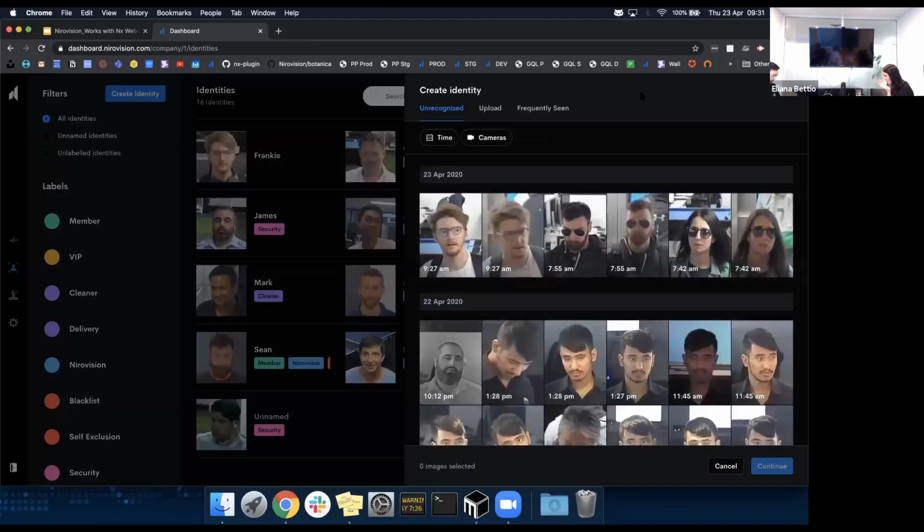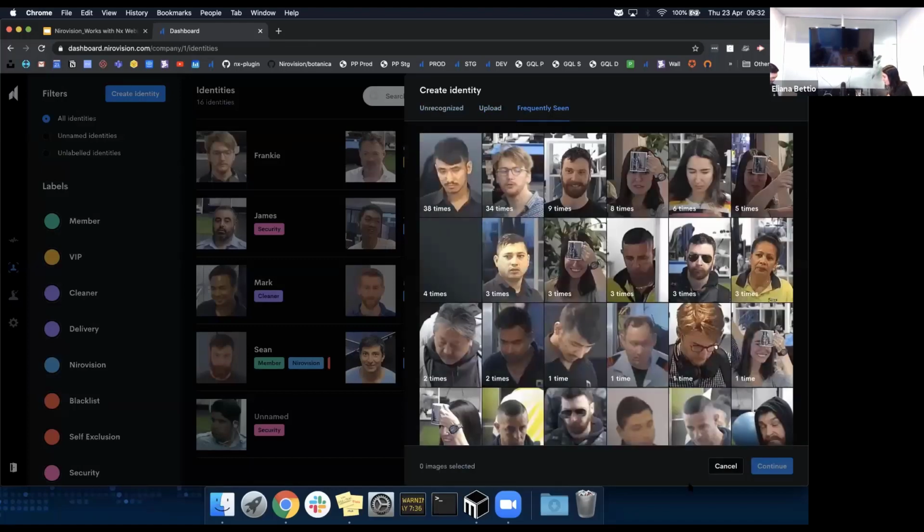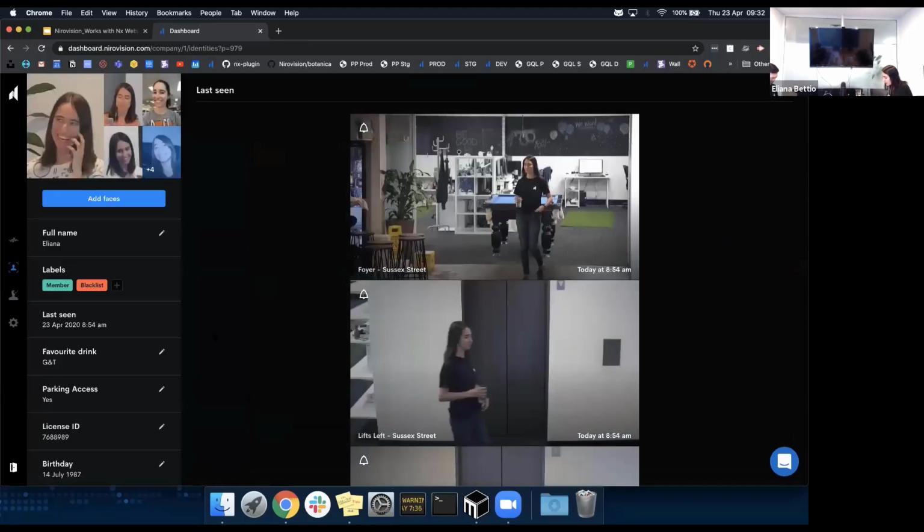Also, if I was on mobile, you would have a fourth option over here that says upload a photo with your mobile phone. So you can also upload images to create identities like we discussed, but I thought this was an interesting feature to show you because it's something that we haven't seen before. So inside the identity, oh, sorry.